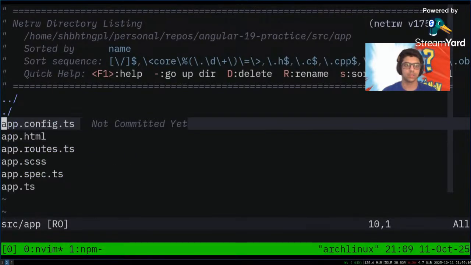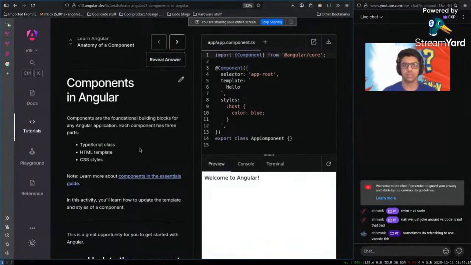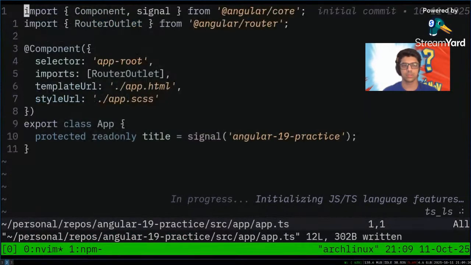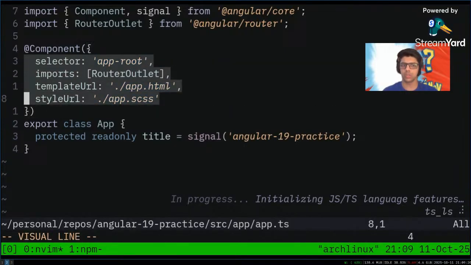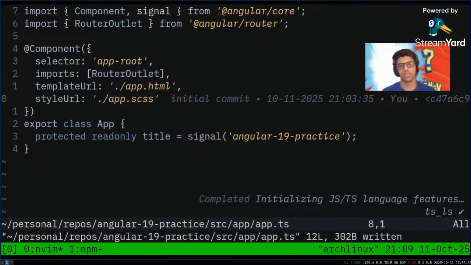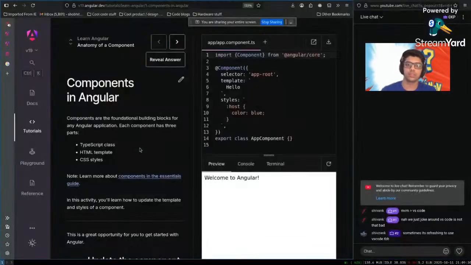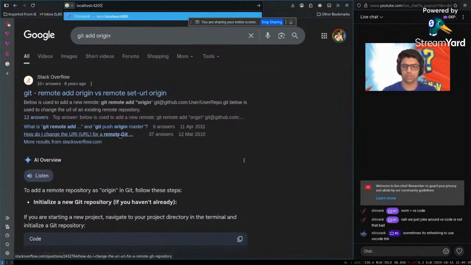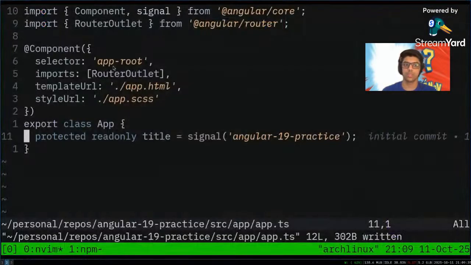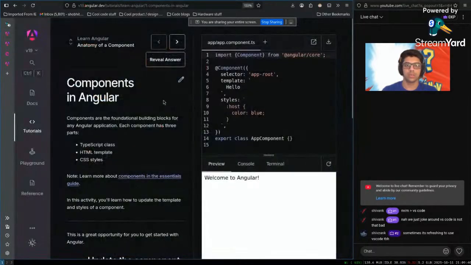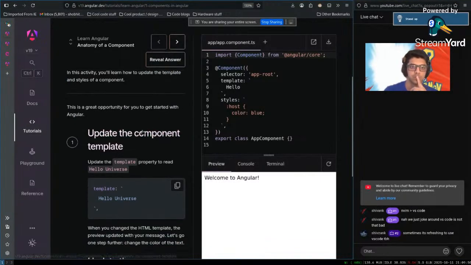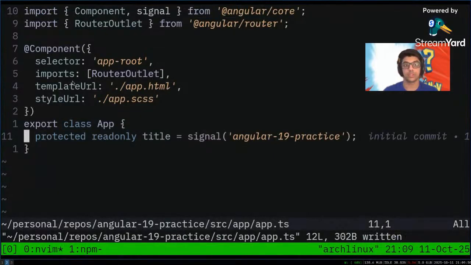Source app. Everything is in app. App.component.ts. Oh, there you go. Router outlet. Interesting. So see, signals. There you go. This is what I wanted. Localhost 4200. There you go. So that's good. What else do I need? Update the template, which is this.